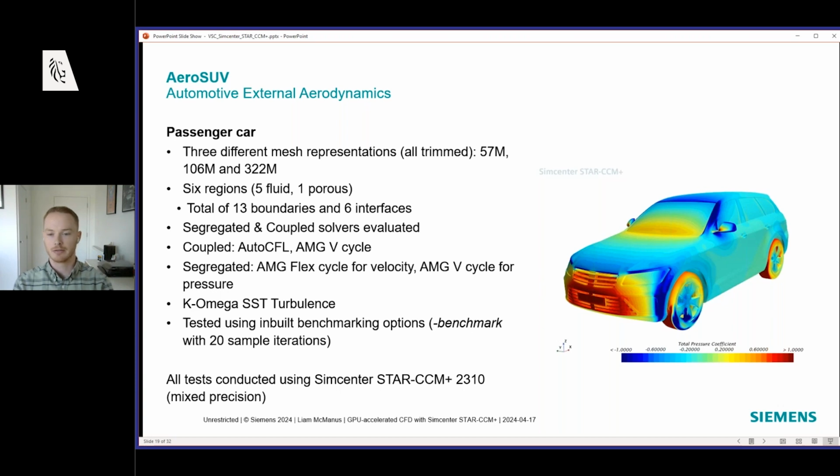and the iteration times have been calculated using the inbuilt benchmarking option, the dash benchmark option in the command line, averaged over 20 sample iterations from a converged solution. For this case, all the tests were conducted using Simcenter STAR-CCM+ 20D10, our previous October release, and it was a mixed precision version.